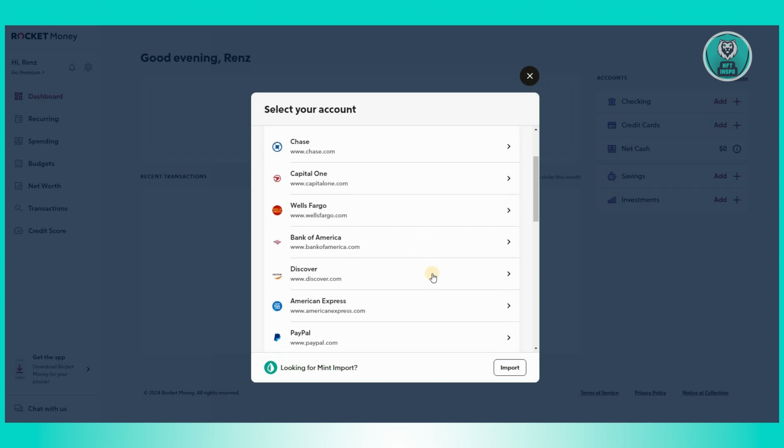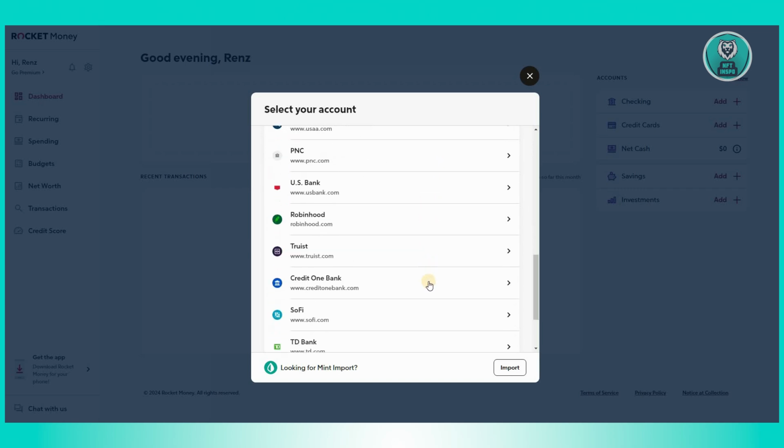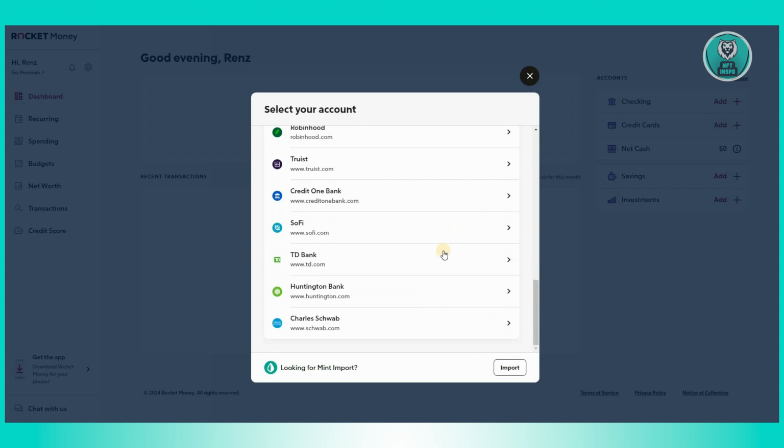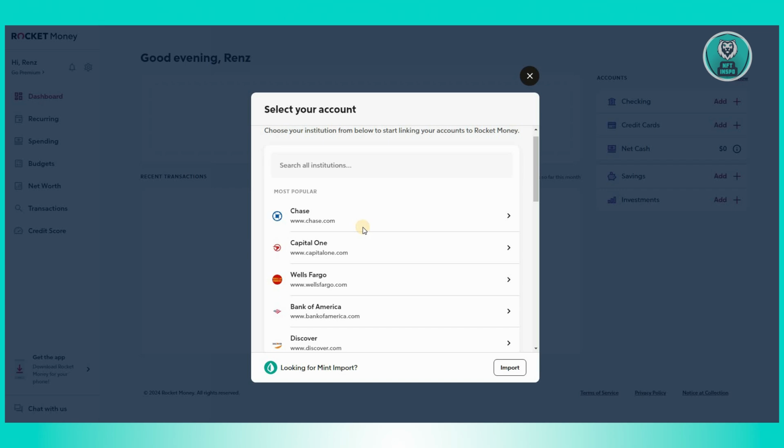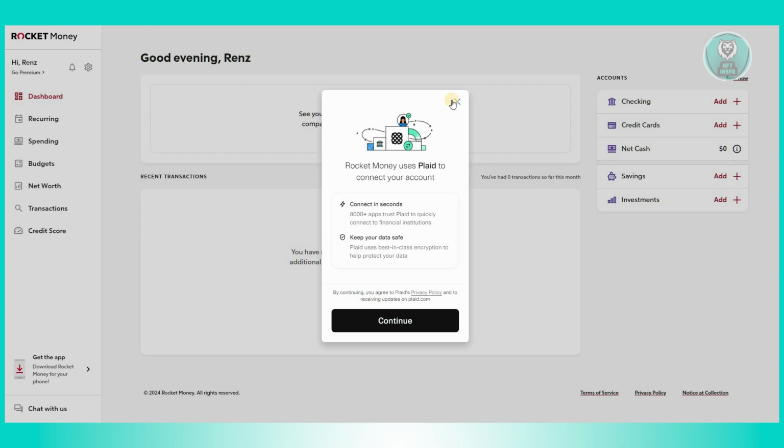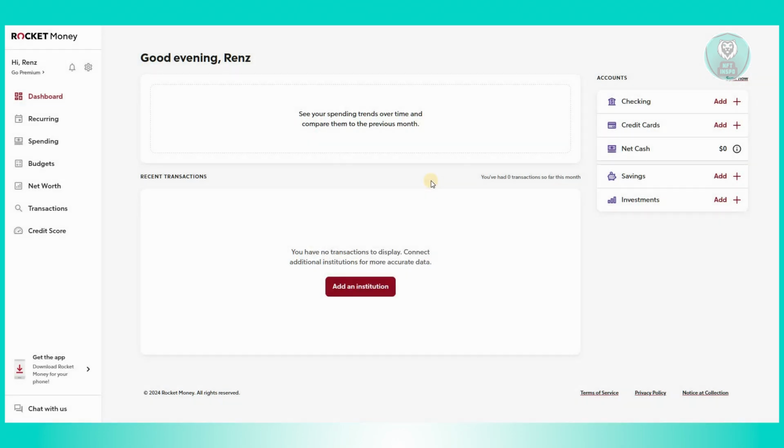So it might be from Chase, Capital One, Wells Fargo, Bank of America, Discover. So there's a few banks that you can access here and connect them. Now in this case, once you've selected one, like for example Chase here, once you click on it, you'll have the option to log into your account and basically connect your account here. But once you've done that, we're now ready to start creating our budget.